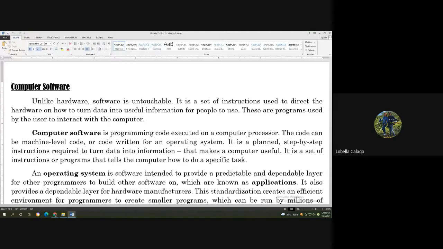Okay? So it will be a multiple choice type of exam and still 50 items. Yon. And the coverage will be module 1 and 2.